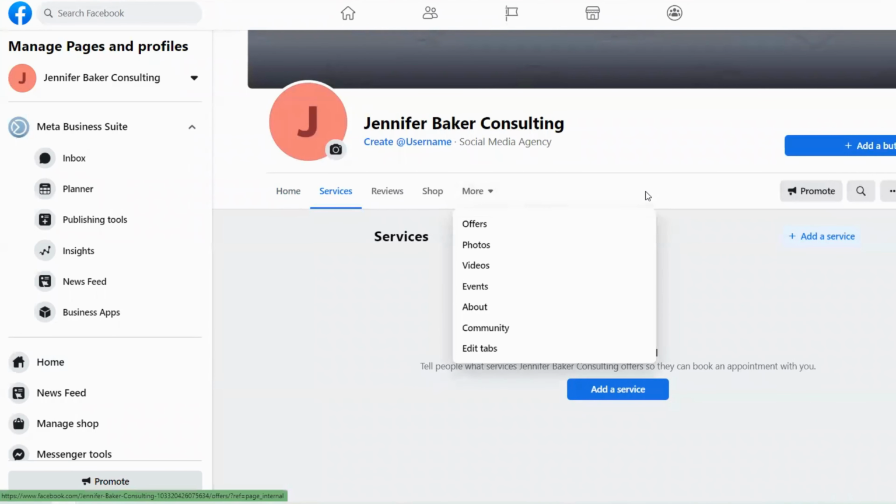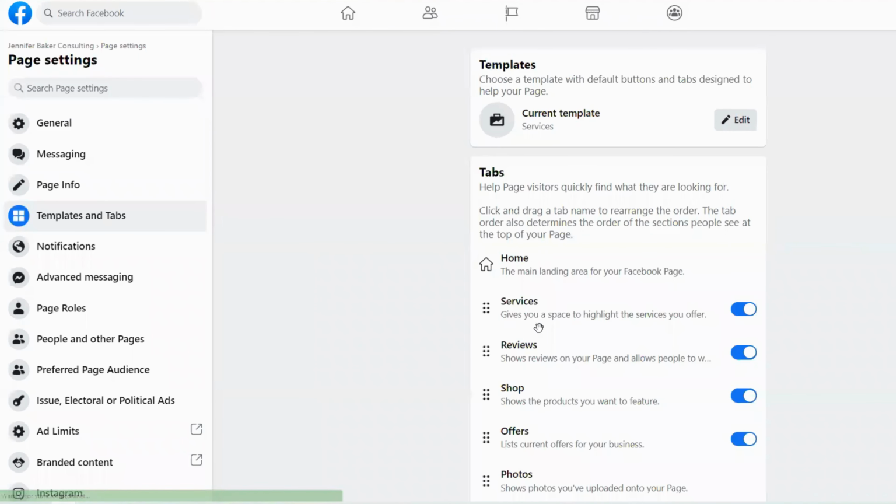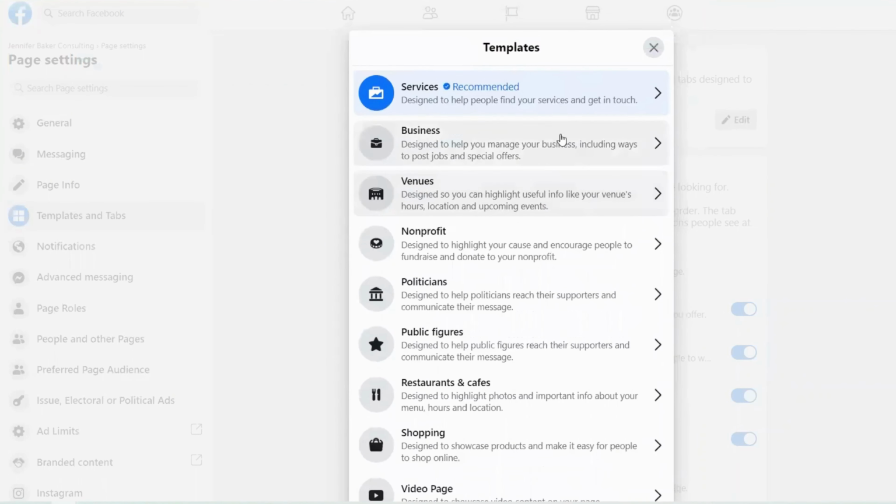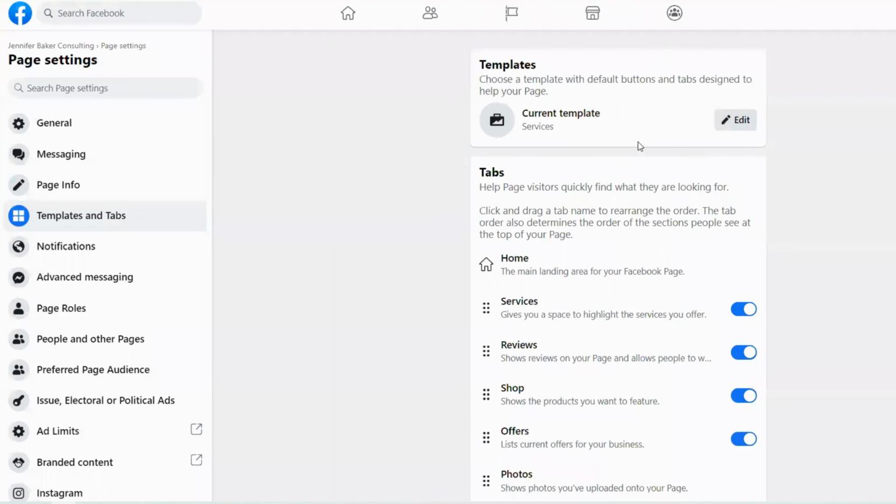And then if you do want to change any of the navigation within here, you're going to tap more and then tap edit tabs. And in here, it's going to bring up almost like a pick list depending on what you want. So you can see here, it's got services. I can always tap edit, and you can find the one that fits best within your business model, be it a nonprofit, a venue, politician, shopping, video page, content creator, and so on. So this is the one that it's recommended. It makes sense for me in my business model.